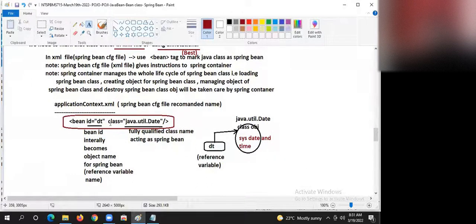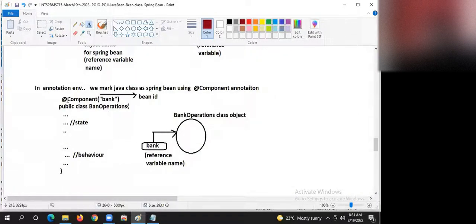In XML, how do you mark a Java class as a Spring Bean? Like this: class name, and with what name you want the object to be created by the Spring container. That is the Bean ID. Similarly, if it is annotation @Component("bank"), with what name you want the container to create the object for the Spring Bean class. That is the Bean ID.